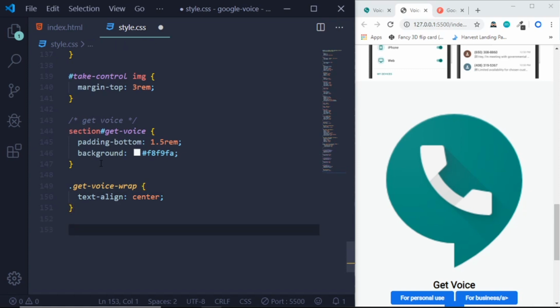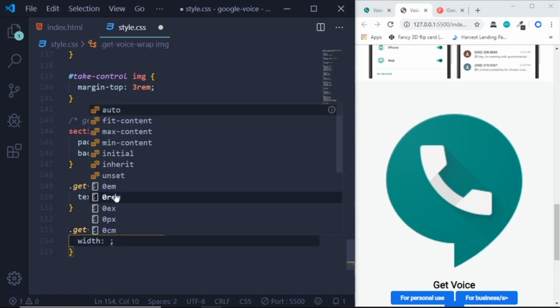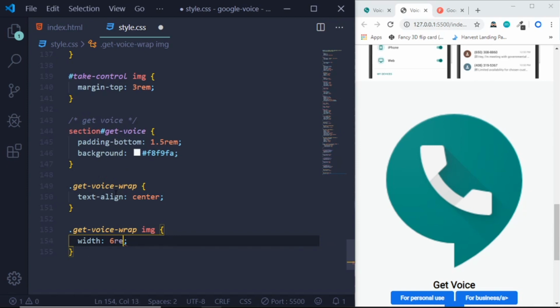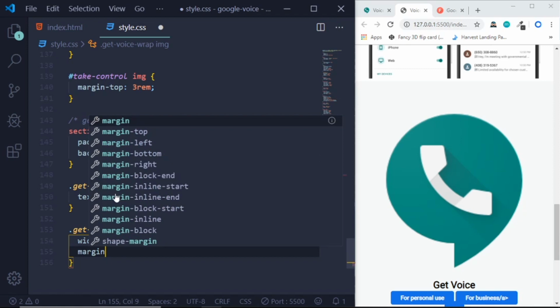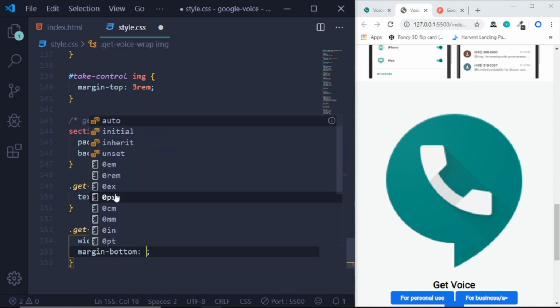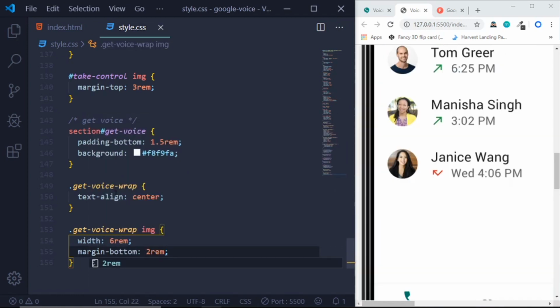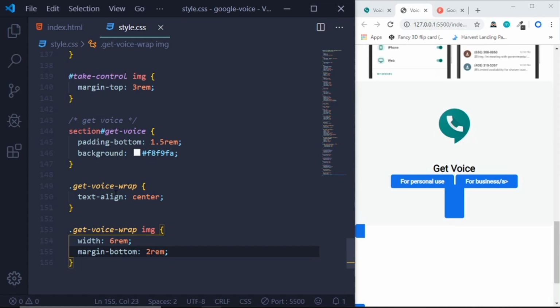And let's style the img because we have the really big image right here. So get-voice-wrap img, we need to give a width to 9 rem and give a margin bottom 2 rem, save, and here we go.